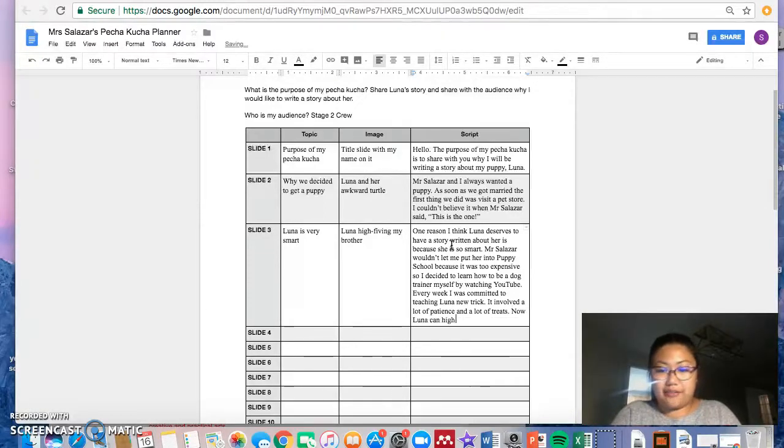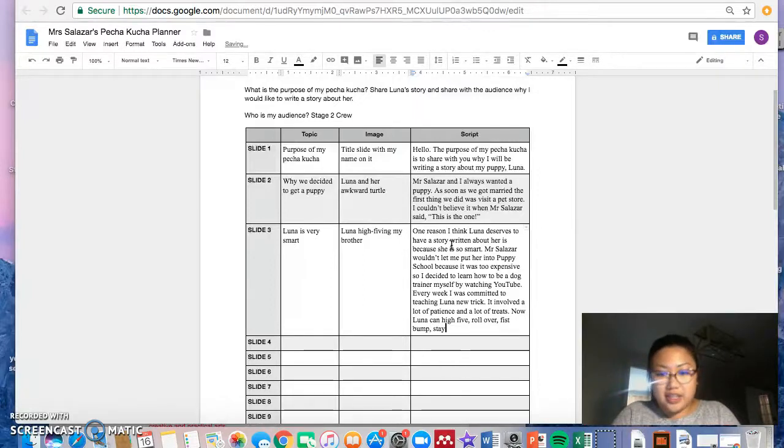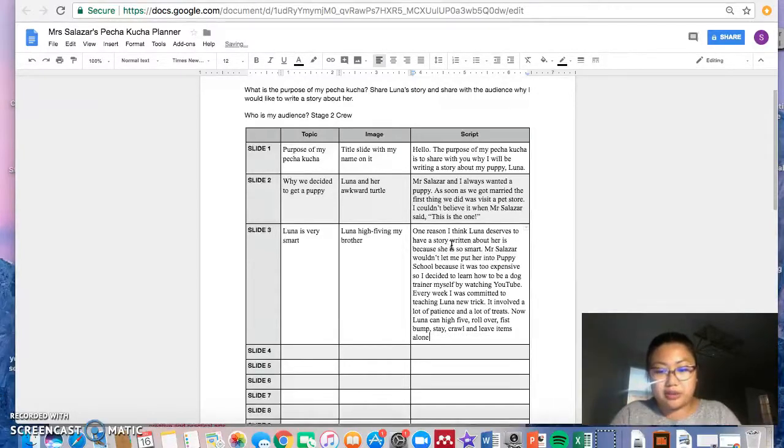Now Luna can high five, roll over, fist bump, stay. What else can she do? She can fall. She can leave items. I think that's a lot of listing. And leave items in the room.